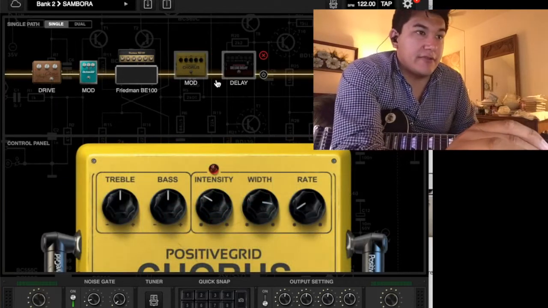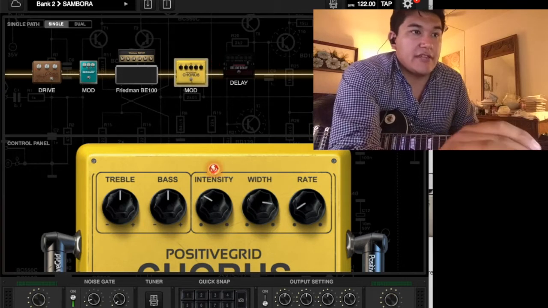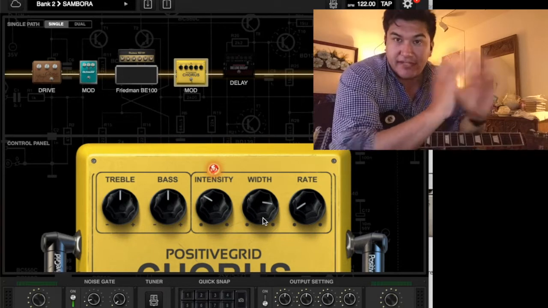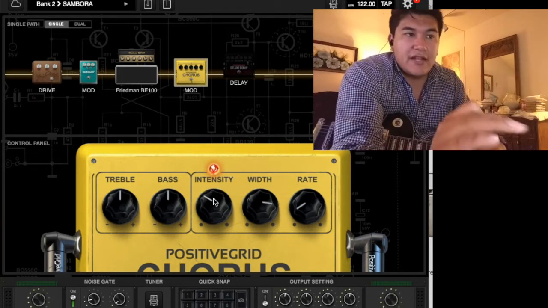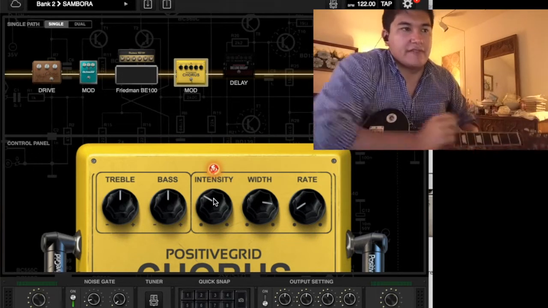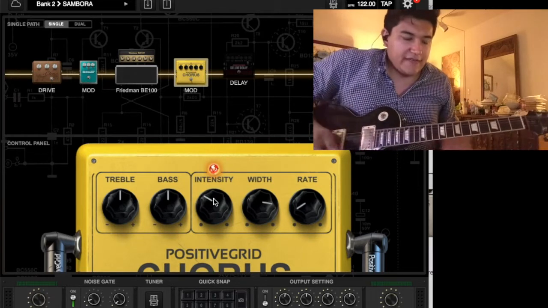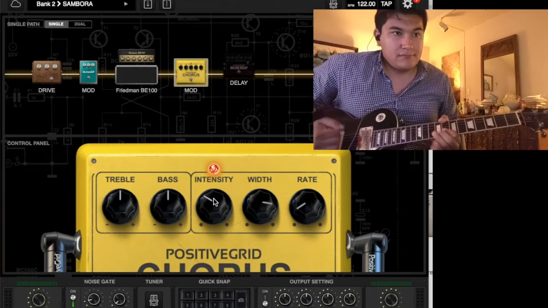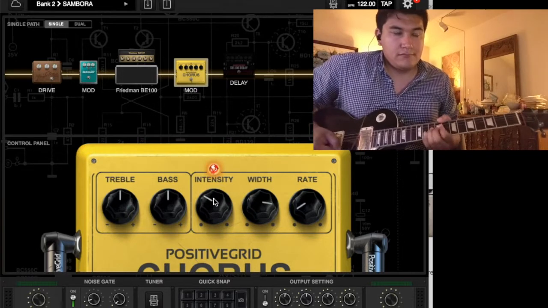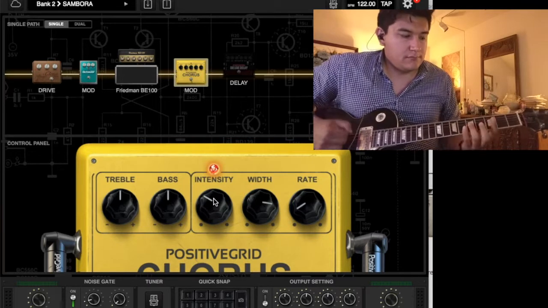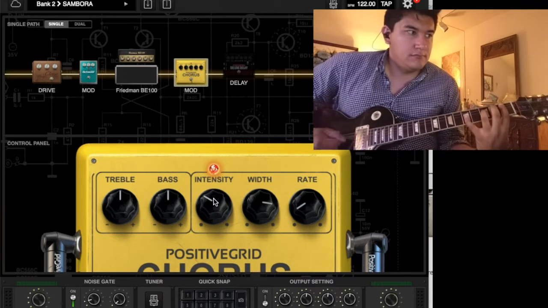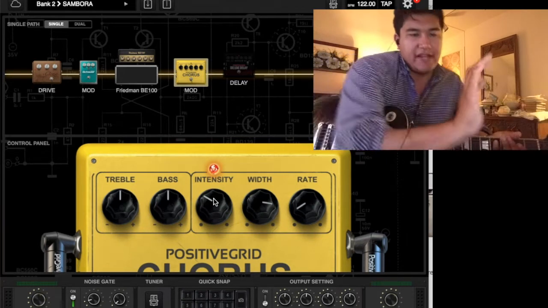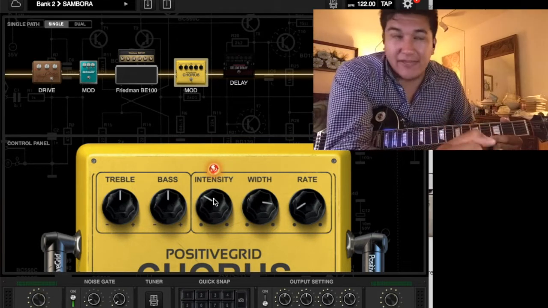Then I added in the chorus, and here's the settings for that. And you can see the rate's really low with the high width, so it gives us this kind of stereo sound and not a lot of intensity. So it's just there to give us more breathiness. And here's what that sounds like. That sound reminds me a lot of Alex Lifeson.